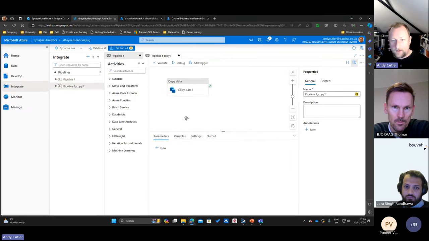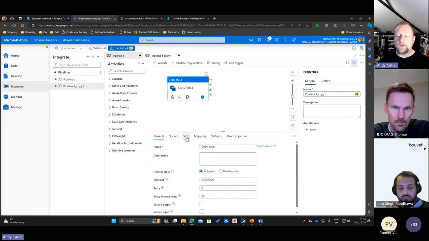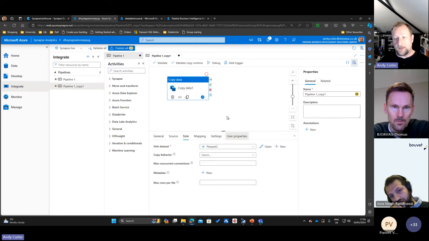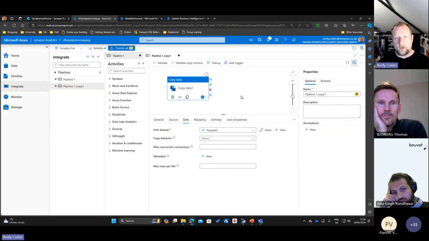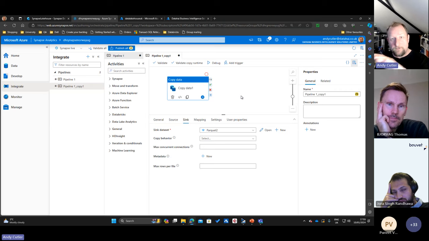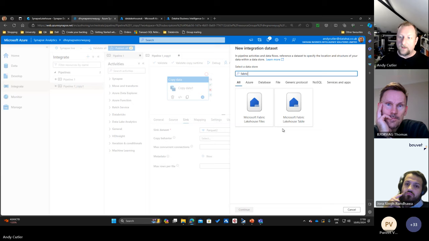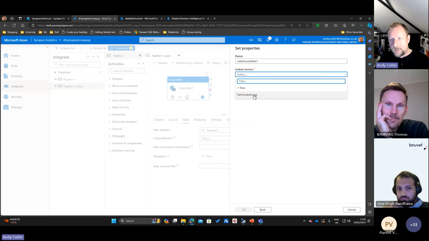The tables section is the interesting one, because if I go back to Synapse, I made a copy of the pipeline just so that on the sink, I'm going to change it. So I'm going to now write to the tables section. If I just want to bypass files and write into the tables section of Fabric, so I can just start querying the data or building semantic models from that data, then I'll select a new dataset and I'll choose tables. Select the same linked service.